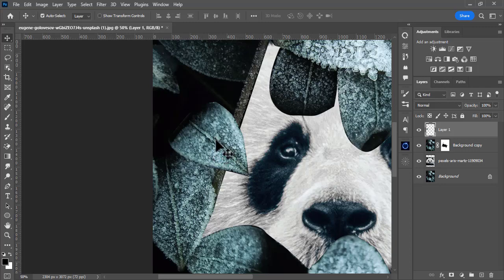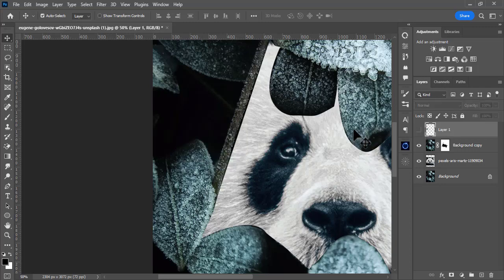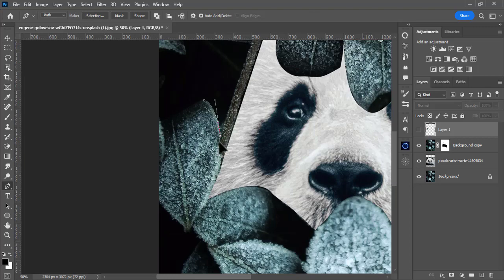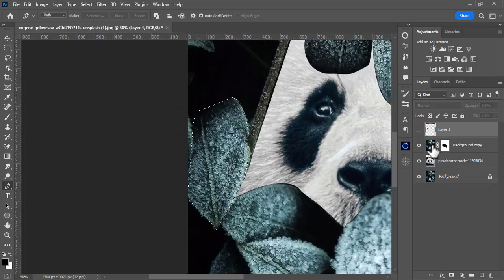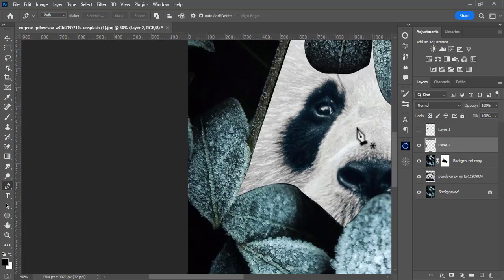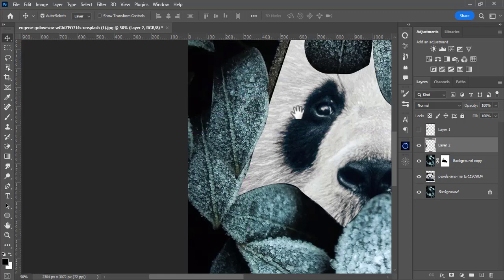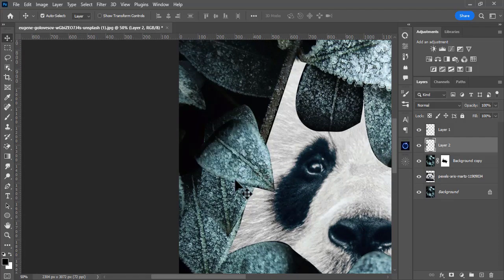Now hide this leaf by clicking on the eye icon on the leaf layer. Make a selection of this leaf and make sure you have selected this layer. Then hit Ctrl plus J to duplicate it. Drag this leaf to this place and make it visible.